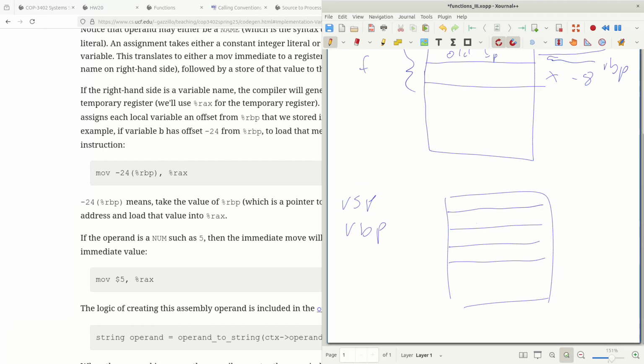So I need numbers for these. Let's say this is 128, 120, 116, 108. When I come into this function, RSP will be 128. RSP will be here, and RBP will be somewhere pointing to the caller's stack frame.